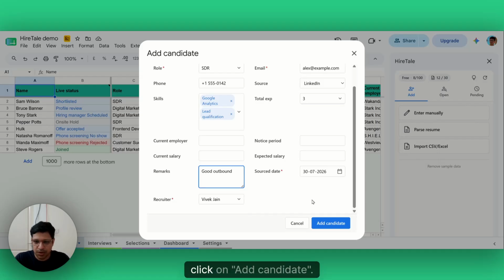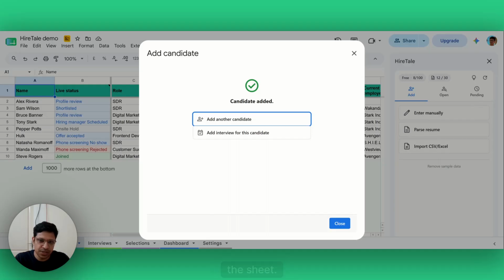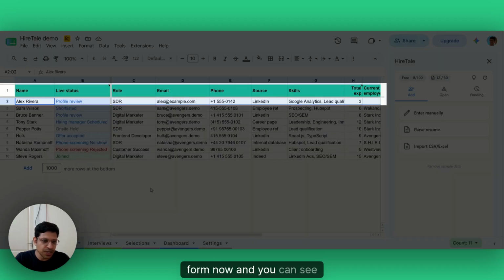Once you are done, click on add candidate. In a few seconds, the candidate will be entered in the sheet. I'll close this form now and you can see the candidate has appeared on top.